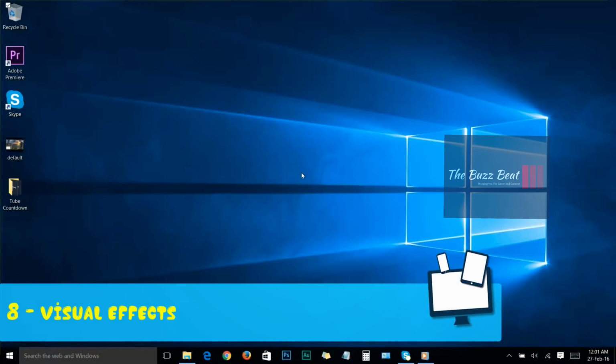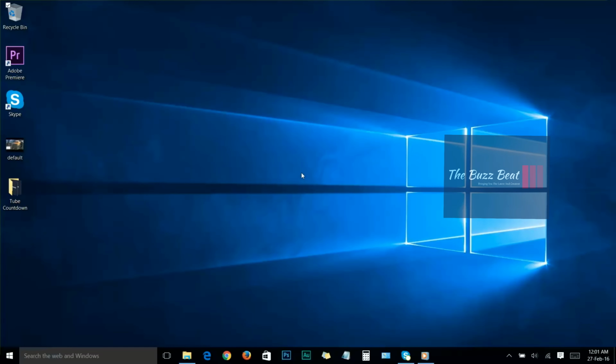Step number 8. Visual effects. In this final step, we are gonna show you how to disable your Windows 10 interface graphical performance to boost your system performance. And please note, it won't affect your gaming graphics or your program graphics. It will only reduce the graphics performance of your Windows 10 OS.